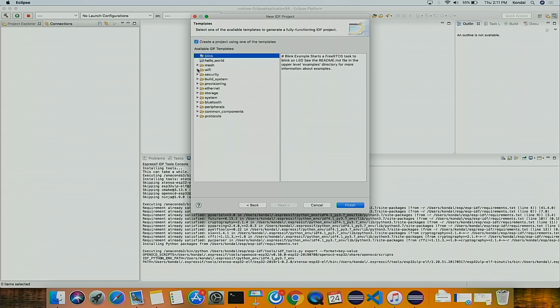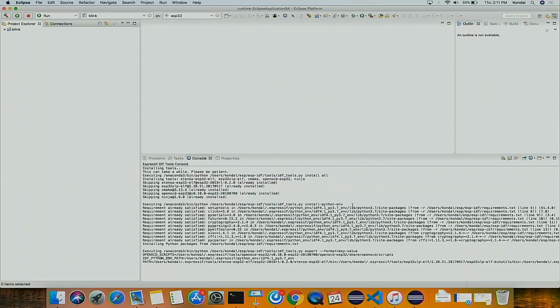So there are examples for each area, as I mentioned, like for Ethernet, for Bluetooth. So we have a lot of examples. If someone wanted to start on this, I'll just go with the Blink. Fine, so the project got created.